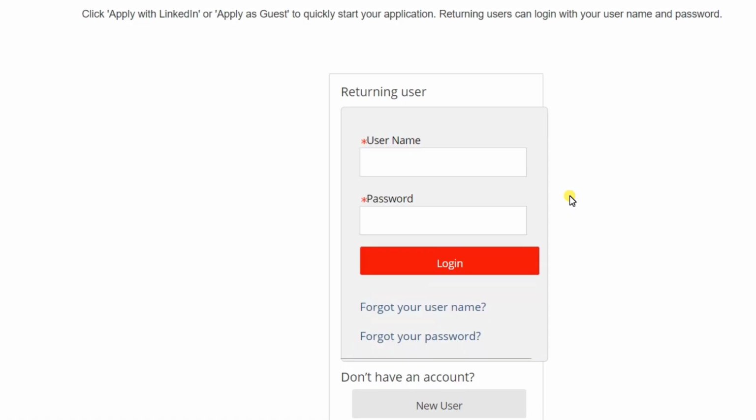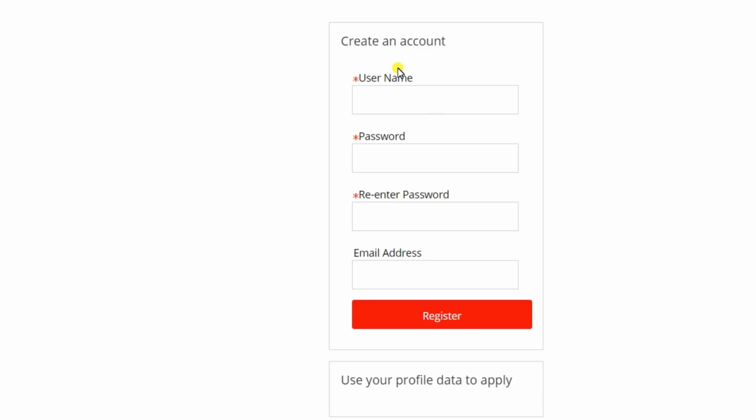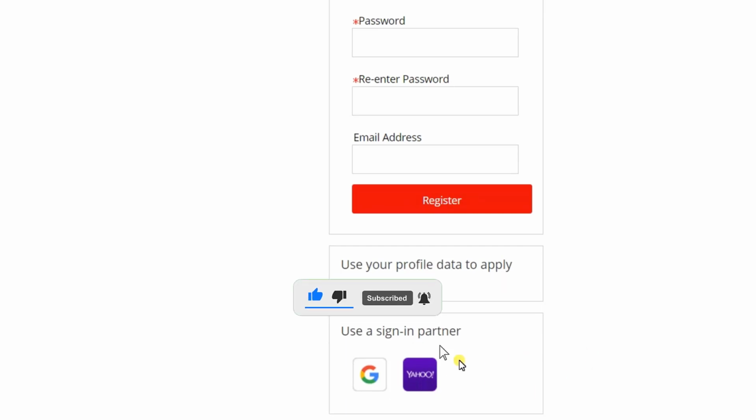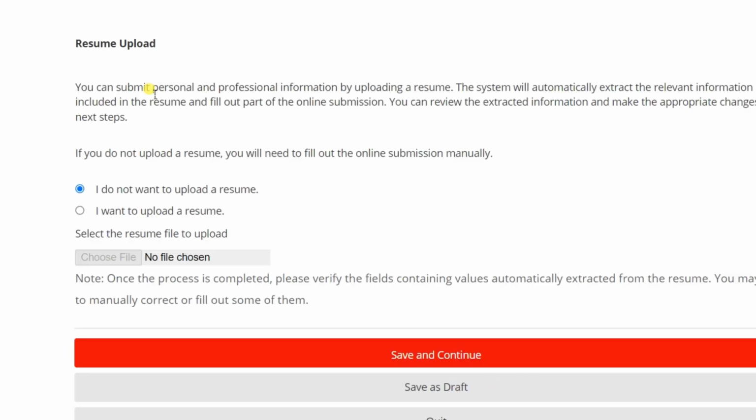So here now you have to first log in yourself. So if you don't have an account, you can click on new user, or you can apply as a guest without registration. So I will click on a new user. So here first you need to create an account. Type your username, password and email ID and click on register. Or you can sign in directly through Gmail or Yahoo. Click on accept. So here you can directly upload your resume.